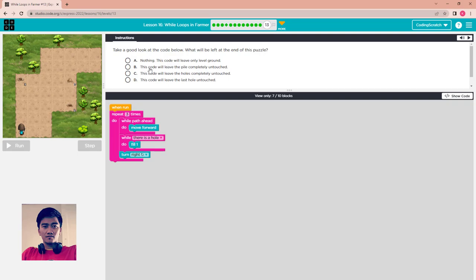So nothing. This code will leave only level ground. Okay. This code will leave the pile completely untouched. This code will leave the hole completely untouched. D. This code will leave the last hole untouched. So what do you think? And what is your answer? Okay, for me it is this code will leave the pile completely untouched, because this is a pile, this is a hole. For this one it has only fill, no remove. So this one is the answer.